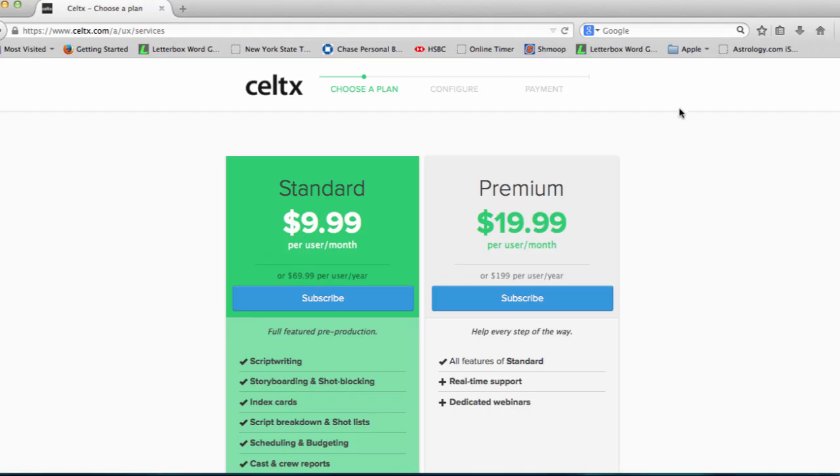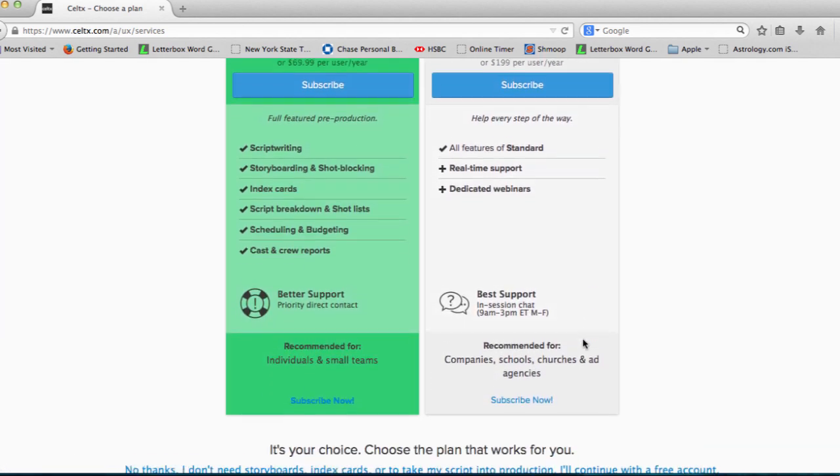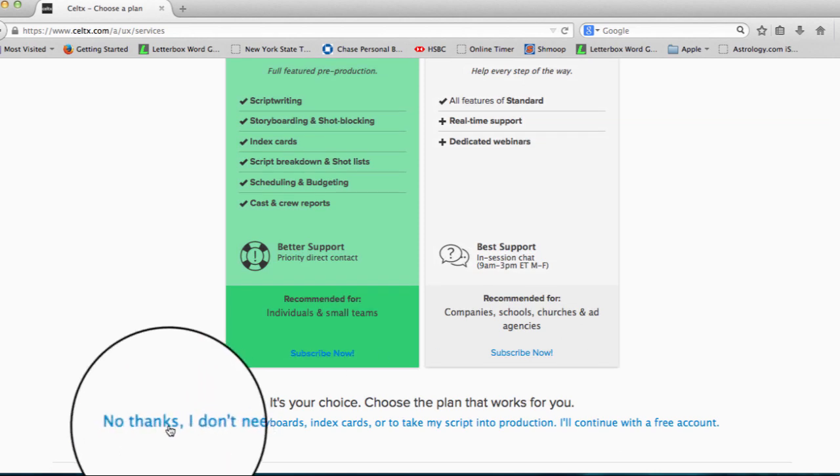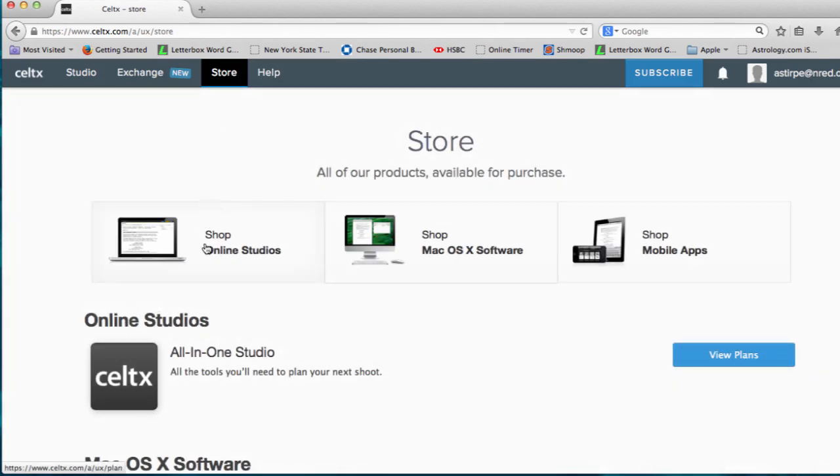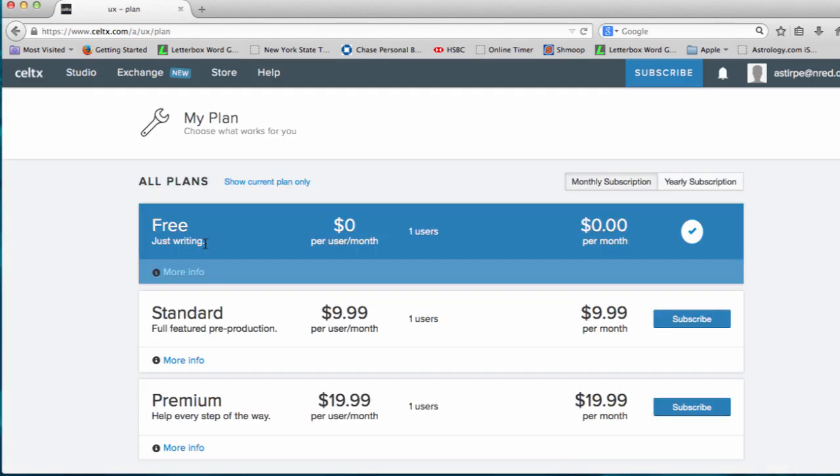Now, once you log in, they're going to try to trick you to subscribe to a standard or premium plan. But watch this. As I scroll down below, I can say no thanks. By clicking on the no thanks link, you're taken to this page, which is the free account. You see, in the store, you can clearly see by clicking on the online studios that there is a free account that you get when you sign up for Celtx.